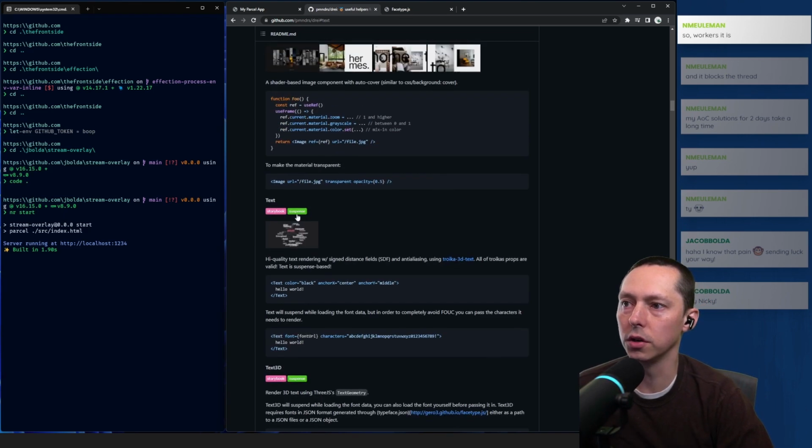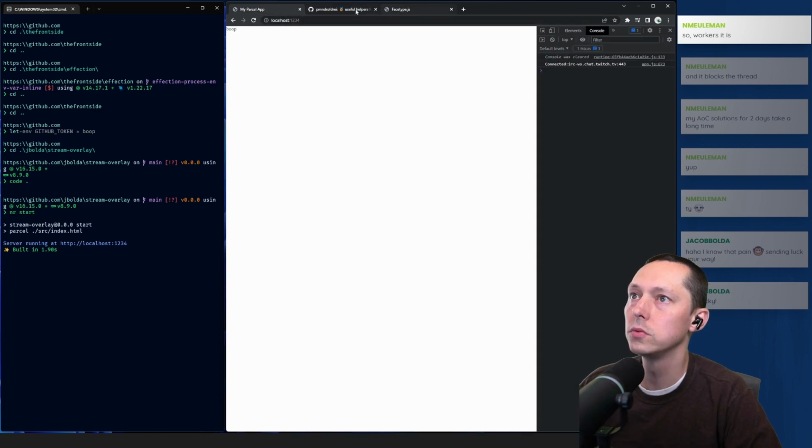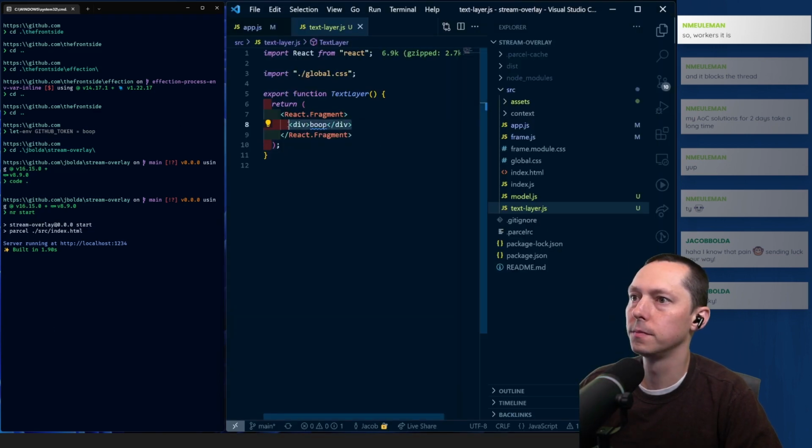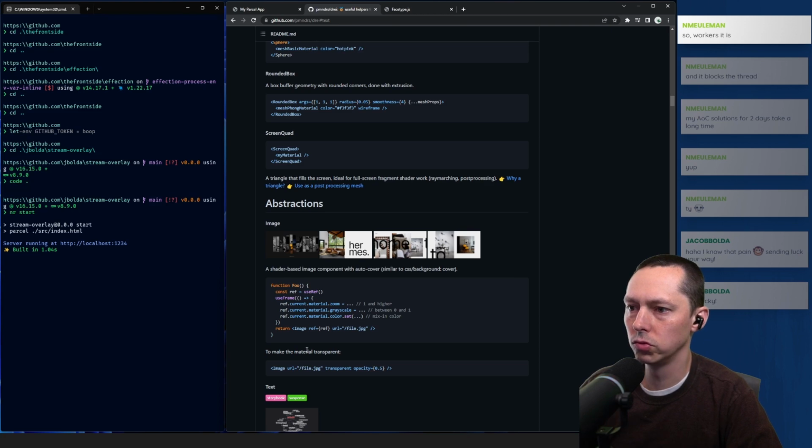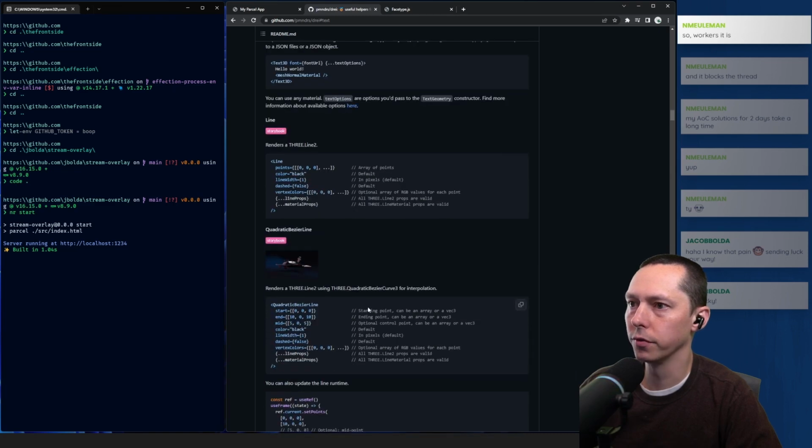So there's two types of text. There's text that's just flat, I guess you would say, so non-3D, 2D text. And then there's Drei's 3D text. And I think we can kind of just do something like this. So if we throw that in here, it's not clear if I need to put it in a frame.